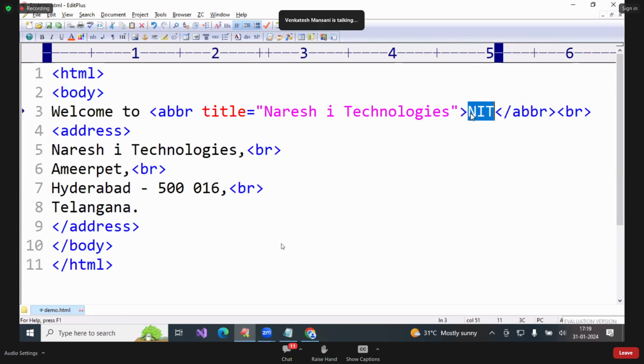HTML is very easy, but don't neglect it. While teaching JavaScript, HTML knowledge is required. If you forget HTML, you cannot understand JavaScript. For JavaScript, HTML is mandatory. For CSS also, HTML is mandatory. Without HTML, there is no front-end technology. Front-end technology is not possible without HTML.